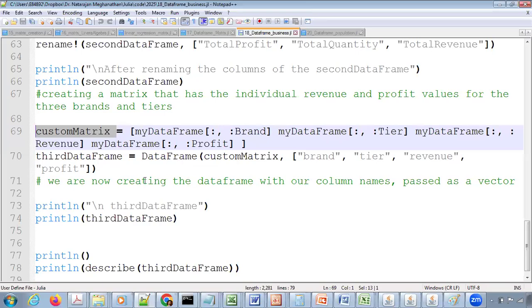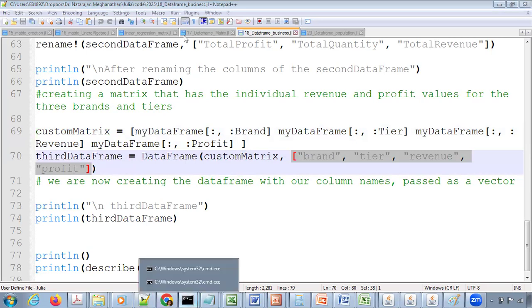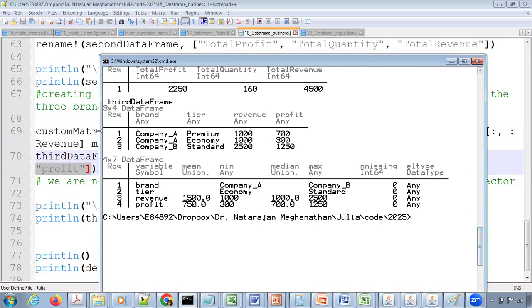And then you want to create a third data frame by calling this DataFrame constructor and passing the custom matrix we just created with these four columns. And you pass the names here right away. So using columnnames, just pass the names you want to have for these four columns in the third data frame. So if you now print the third data frame that we just created, this is how it looks: the brand, tire, revenue, and profit.